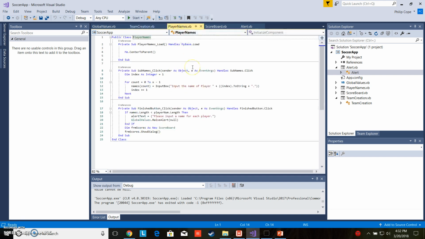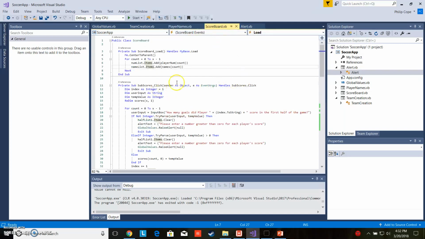Moving to the player name form. This essentially allows the user to input names for each of the players. In the event that the names do not match up with the player numbers, it's going to throw a warning. Last but not least is the scoreboard. This is basically where everything is displayed and added up and kind of shows the user all of their results.